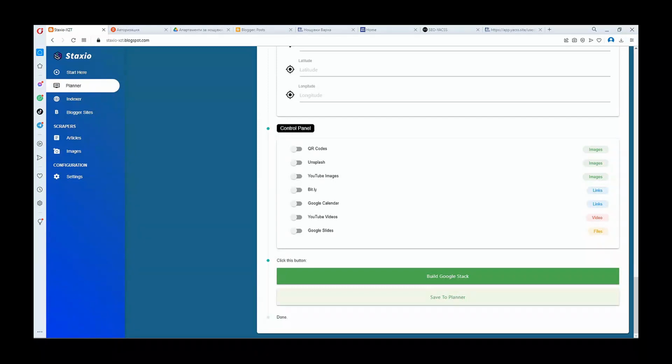And YouTube videos is when you would like to add YouTube videos relevant to your keywords. It's the same thing as with the images: Staxio will search YouTube for videos for the keywords that you have added, like the secondary keywords and your top main keyword. Staxio will go on YouTube, search for videos, take the first video that it finds from the search, and then add that to your Google properties.